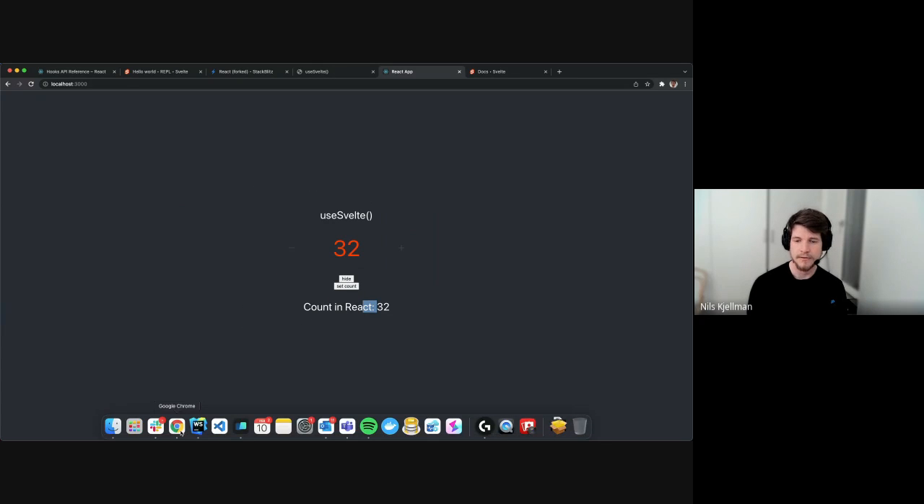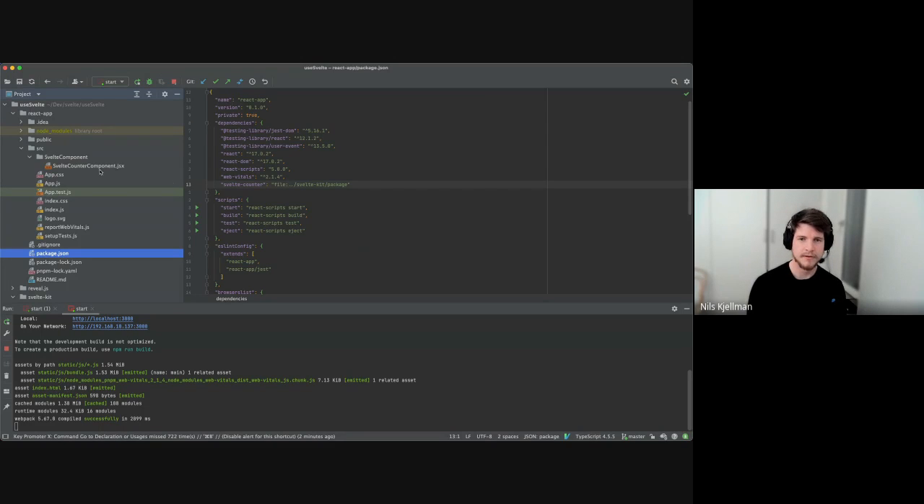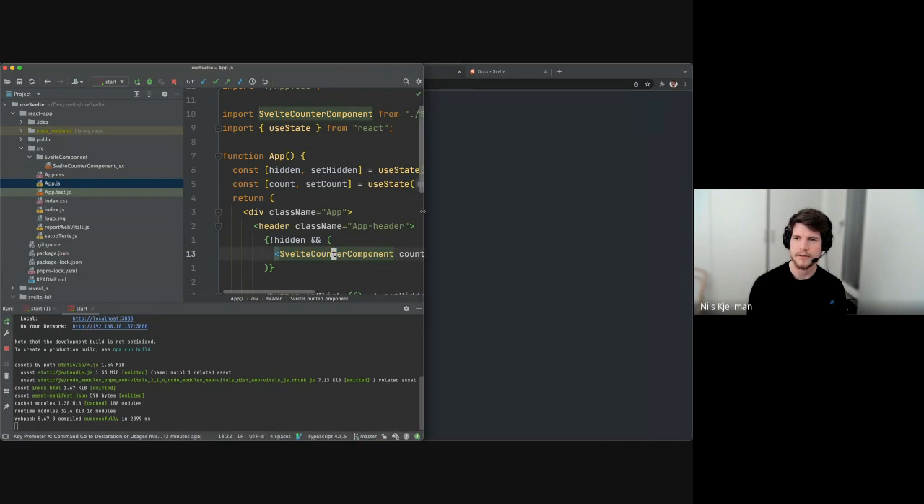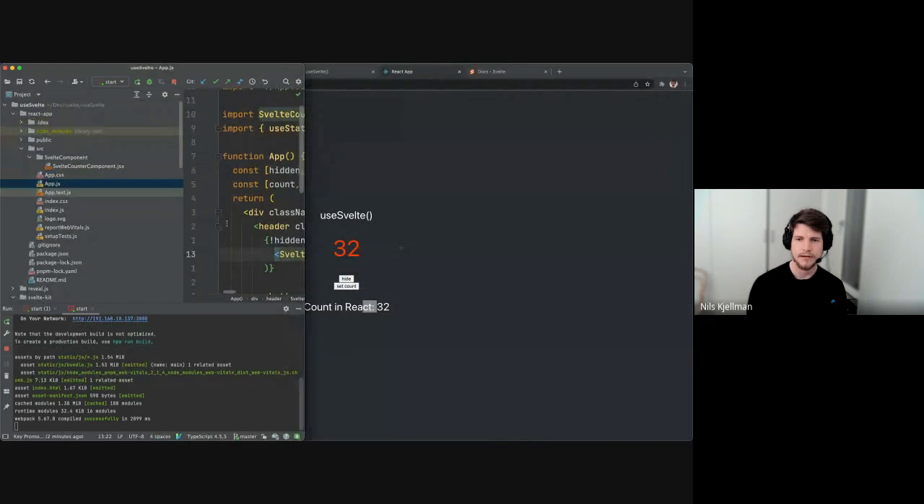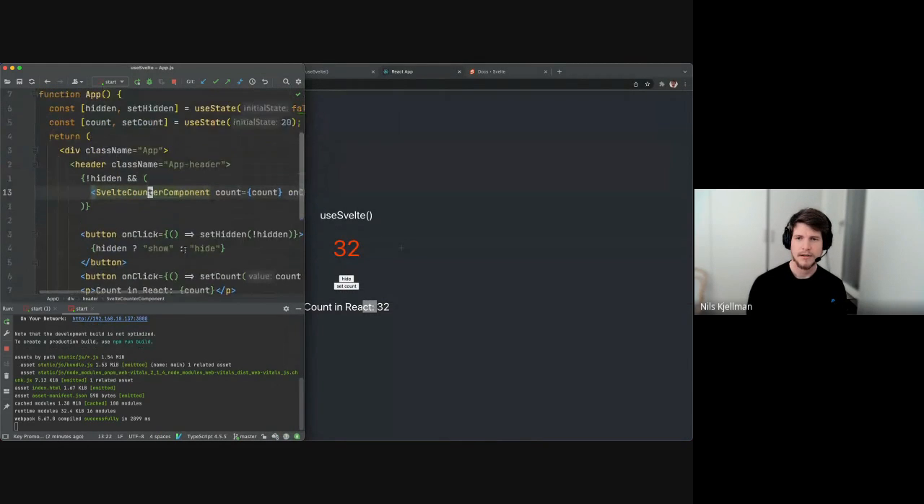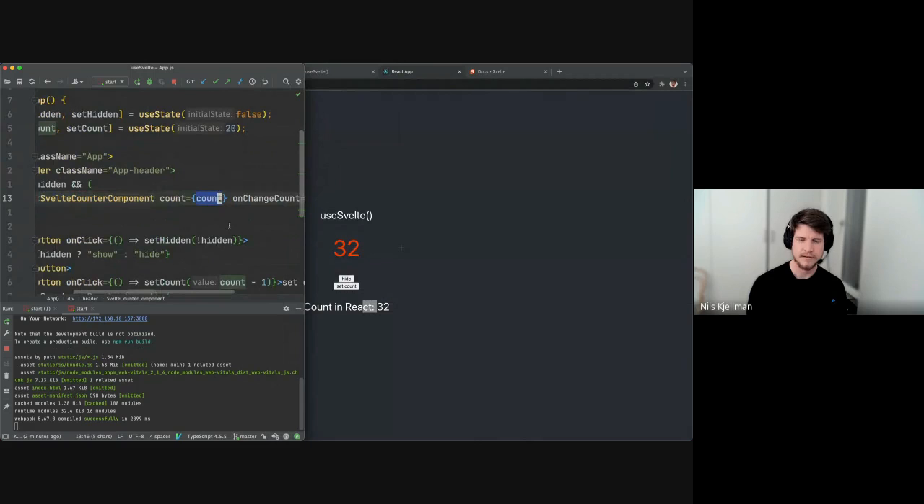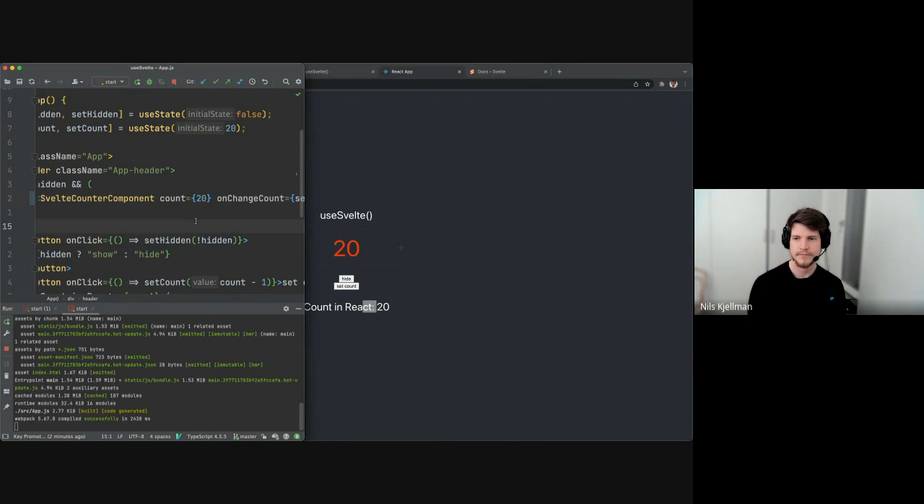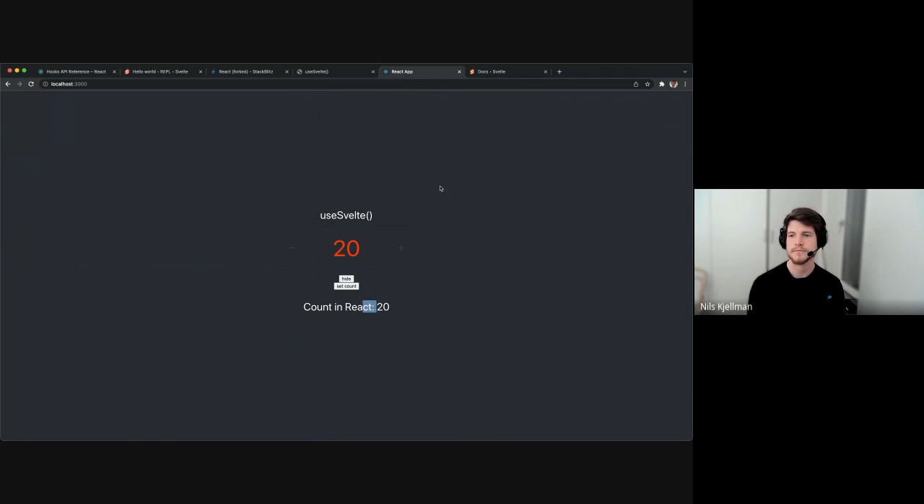And another thing you might be wondering is how this works with hot module reloading. If I change this value, then it won't hot module reload because it's a Svelte abstraction. Well, look at this. If I change it to 20, it actually hot module reloads, the state is intact, and you get the same behavior as if it was a React component. So there's no issues with that either. It's cool.